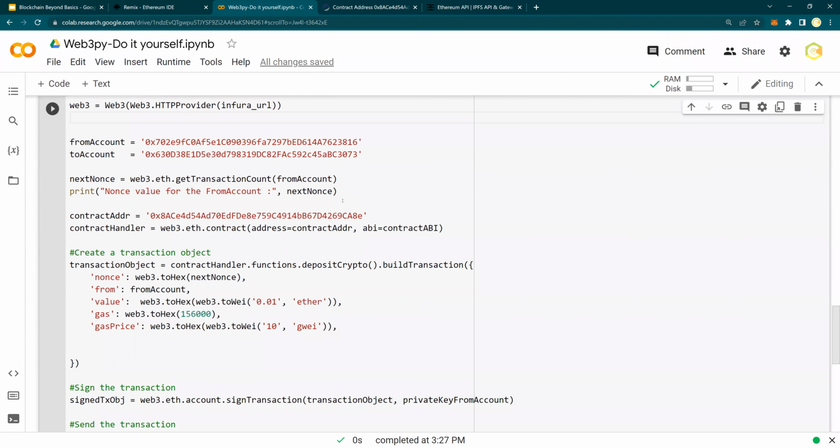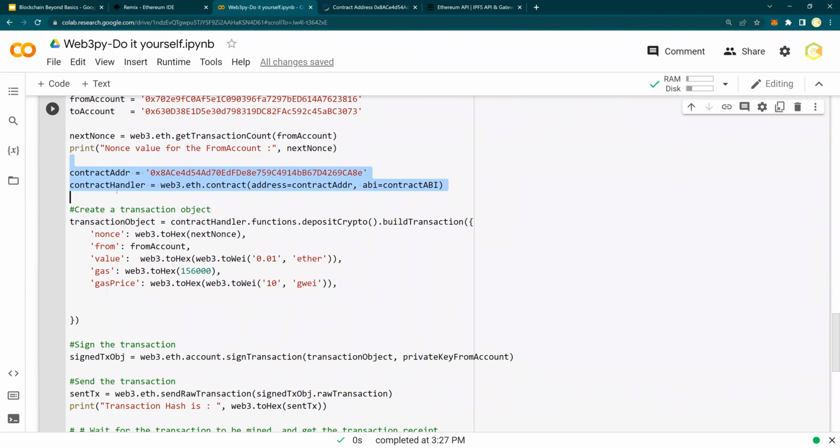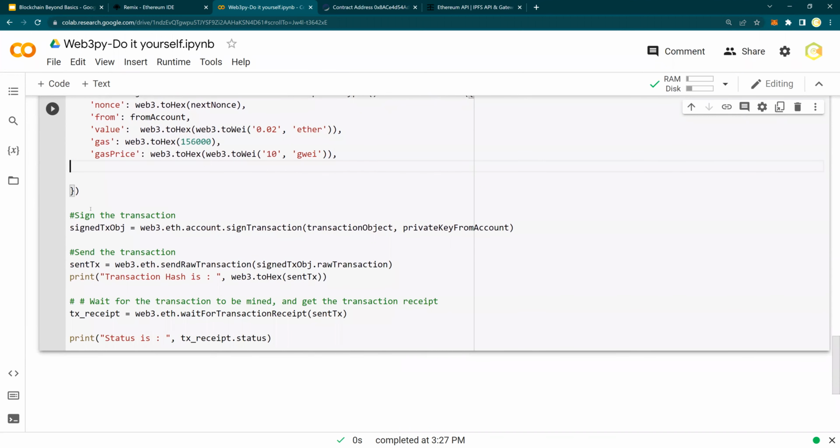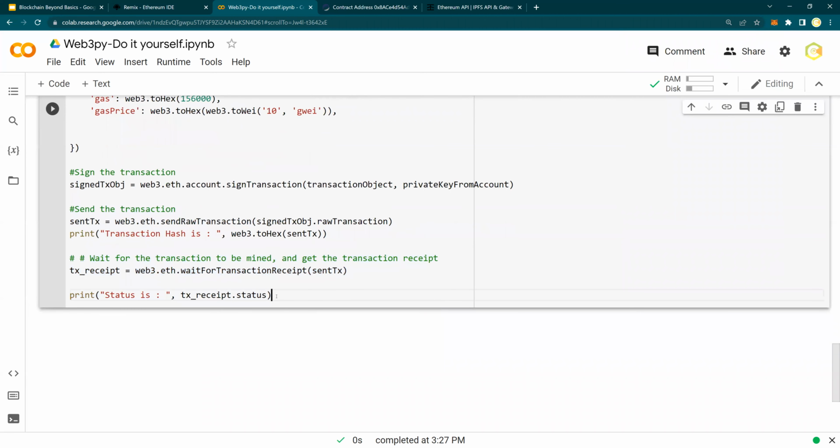We have used the contract that we created in the last video, and we are running the deposit crypto function of this contract. We are going to be transferring, for the fun sake, let's do 0.02 Ether transfer. And then we are going to sign the transaction, send it, and wait for the receipt. Look at the status. Let us run this.